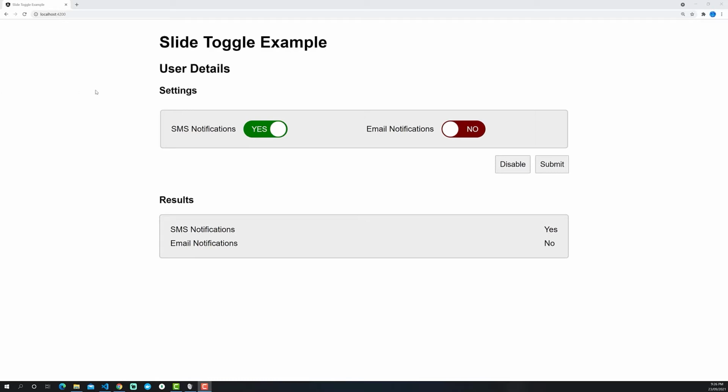Hello everyone. In this video I'm going to show you how to build your very own reactive form controls in Angular 12 using Control Value Accessors.